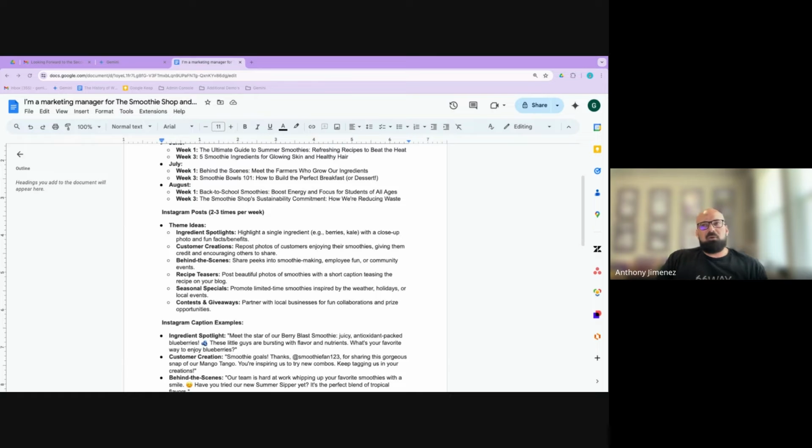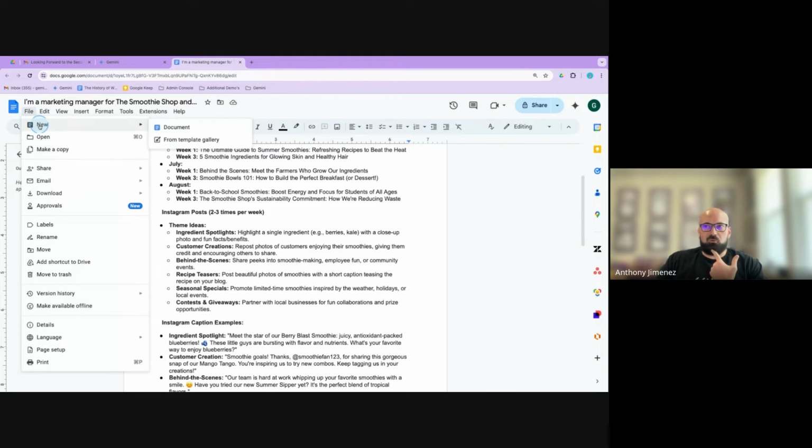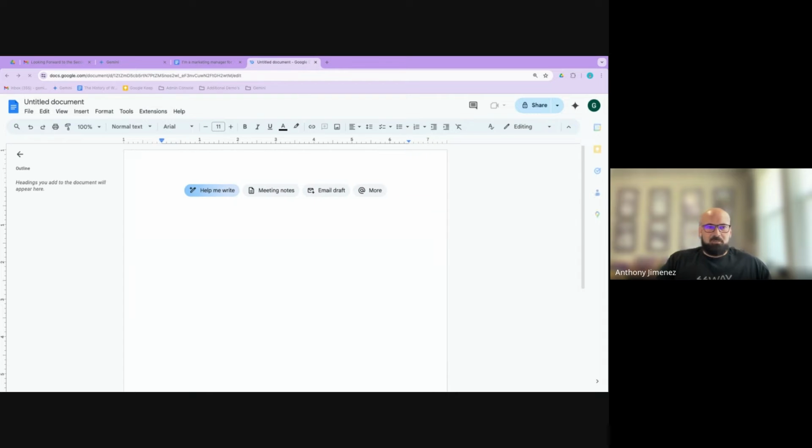So now that we're in Google Docs, remember we were showing you the Help Me Write feature in Gmail and the Gmail Gemini side panel. So within Google Docs, there's also those two tools. So I'm going to open up a new Google Doc, and we're going to ask Gemini to help us with a blog post from Google Docs. So I'm going to click the Gemini side panel here.